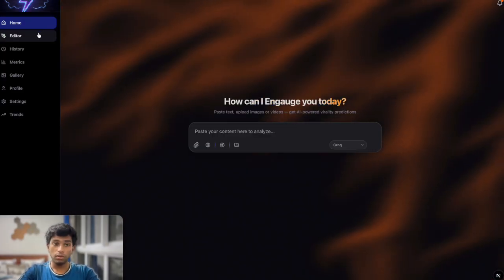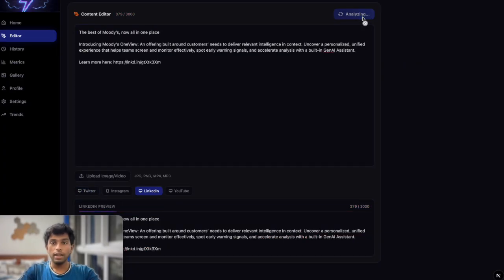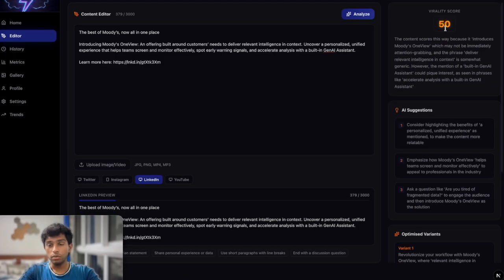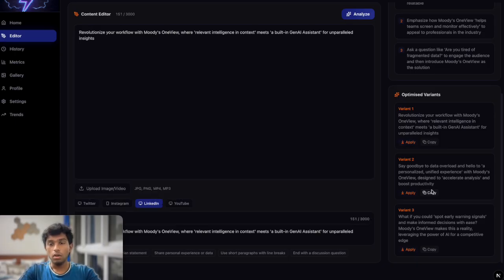Creators can also make use of the editor tab. Here they can paste text directly into the editor and get AI responses live. What this does is it gives them a live score, and it also gives them AI suggestions which they can directly implement into the editor, or they can just simply copy paste them and add on to their existing text.